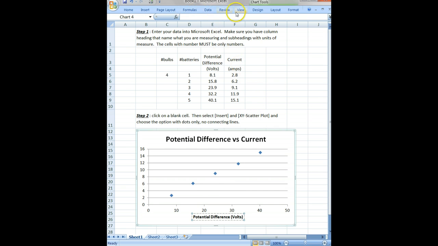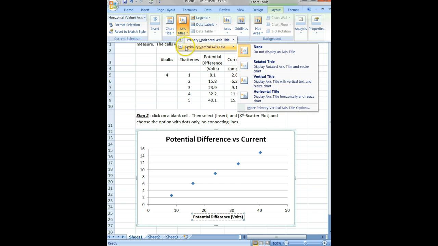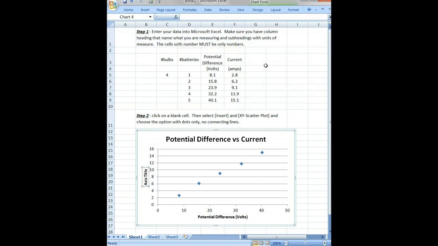Now to enter the axes title for our y-axis, again, Layout, Axes Titles, our primary vertical axes, and then we've got these options here. I'm going to click on Rotated Title. Now instead of clicking down here and highlighting like we did here, double clicking here and highlighting this, we can also just click right here and say current, and that's measured in amps. We do that, hit enter, and we see the text appear here.